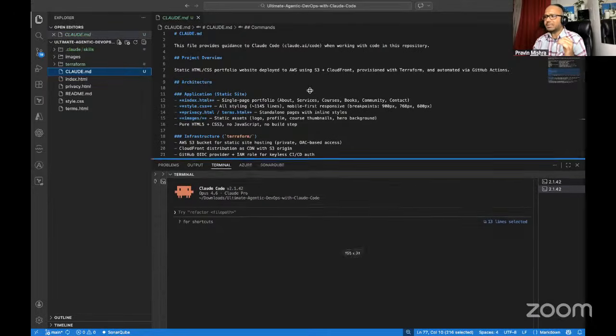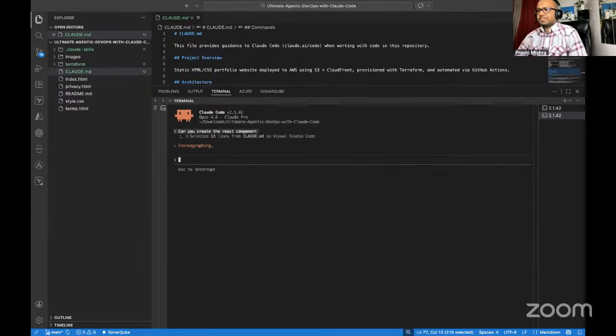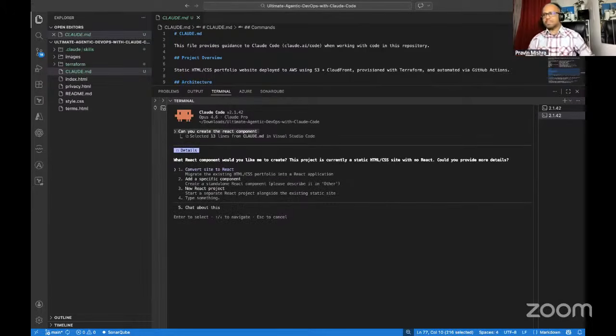Now, if you type anything here, it's not going to do anything wrong. Let me give you one example. Let me type here: can you create the React component? See what it will answer. Try to understand here. It's asking, what React component would you like to create? This project is currently a static HTML CSS site with no React. Could you provide me the details?